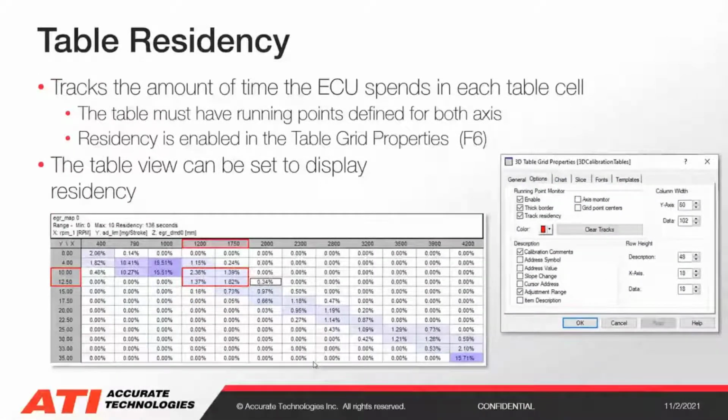Table residency. Tracks the amount of time the ECU spends in each cell in your table. So you can see a little bit of a darker blue here. That means your running point that's associated with this table spent a little bit more time in this area. So there's a very easy way to find if you're stuck in a loop somewhere, things aren't working. You can turn on residency, which is on by default, and kind of see what's going on there. If you make a change and want to reset that, you can clear the residency as well via the button on the toolbar.